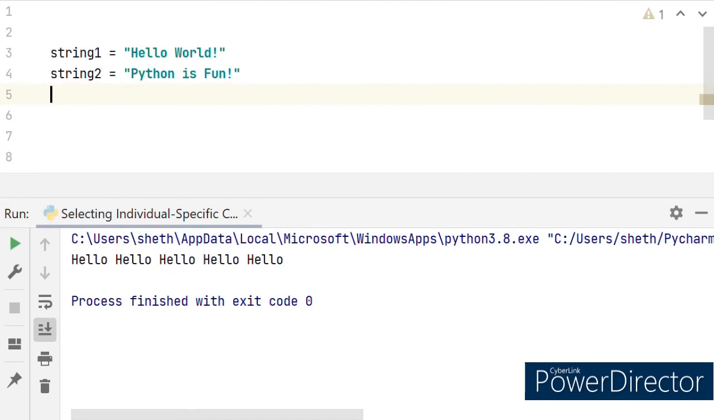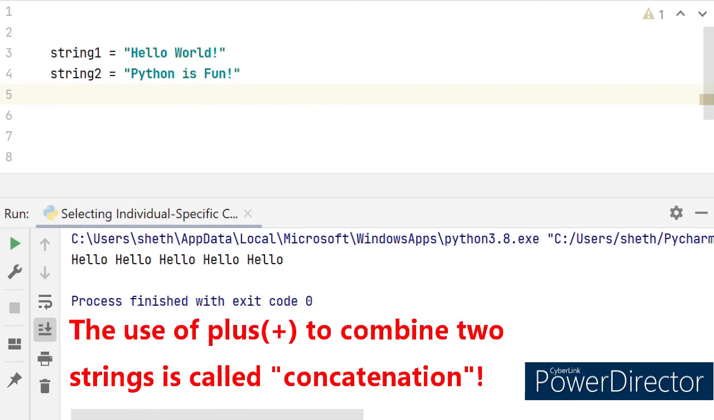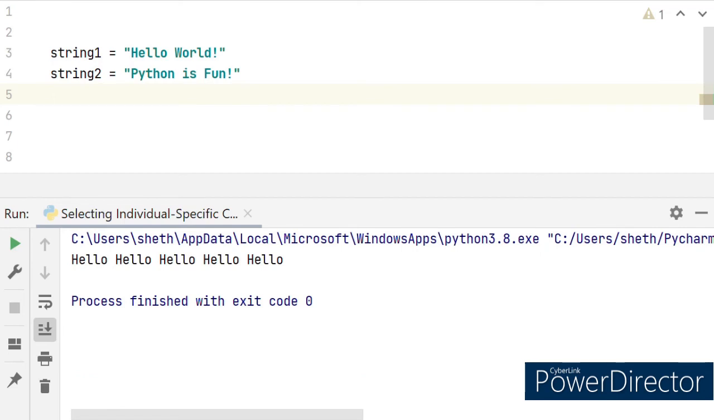The last thing that I will show you is how to combine two substrings. In this case, I want to combine the word hello from string 1 to the word Python from string 2. To achieve this, the plus sign can be used. The use of a plus sign to combine two strings is called concatenation. This plus sign is one of the handier operators to remember when you are working with strings.